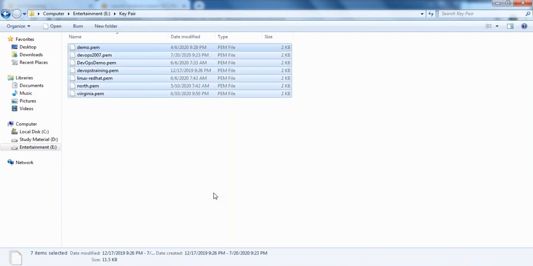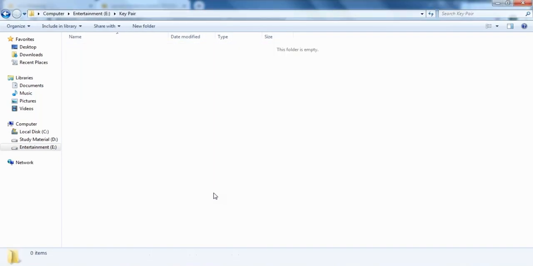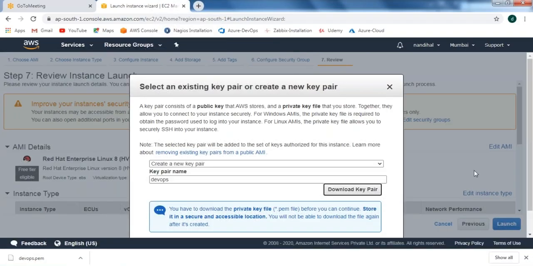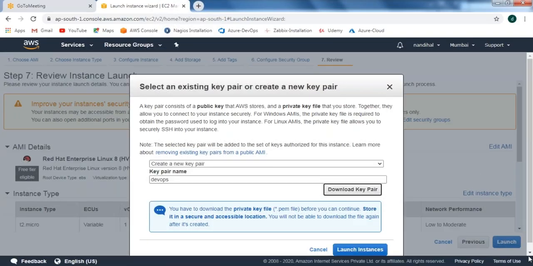So these are all waste now, just delete them, because those are all from the old account, guys. Okay, so this is from the new account. So this is a new key pair, devops.pem. So I have saved this one. So let me launch an instance. So click on this launch instance.